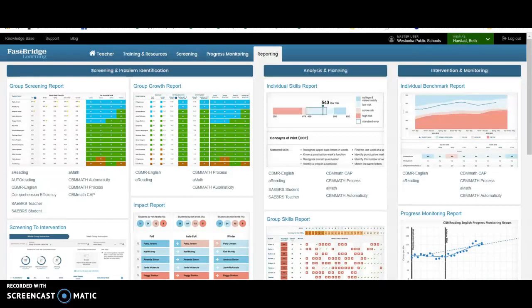The first way is to log into the fastbridge.org site, go up to the top of your screen, click on the reporting tab, and the report that you want to find is the individual benchmark report. And I'll go through an example of how that can be generated, and I'll give you details about what's in the report. That is the easiest way to print out reports for whole grade levels, whole classes.